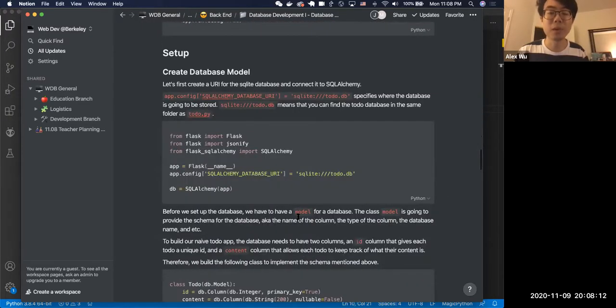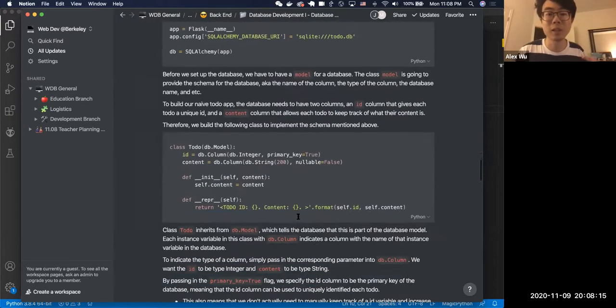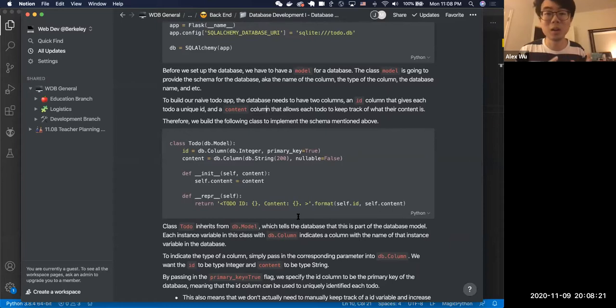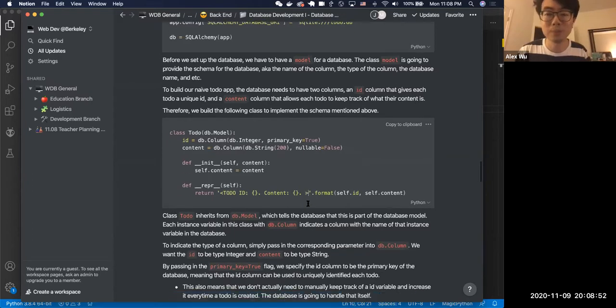Now for our to-do app, if you really think about it, we only need 2 columns. The first column would be our ID, the unique identifier of the to-do. Second, we need a content, which is the thing that's inside the to-do. Buying milk will be the content, and if it's the first to-do, it will have an ID of 0. So this is the intuitive understanding of our database model.